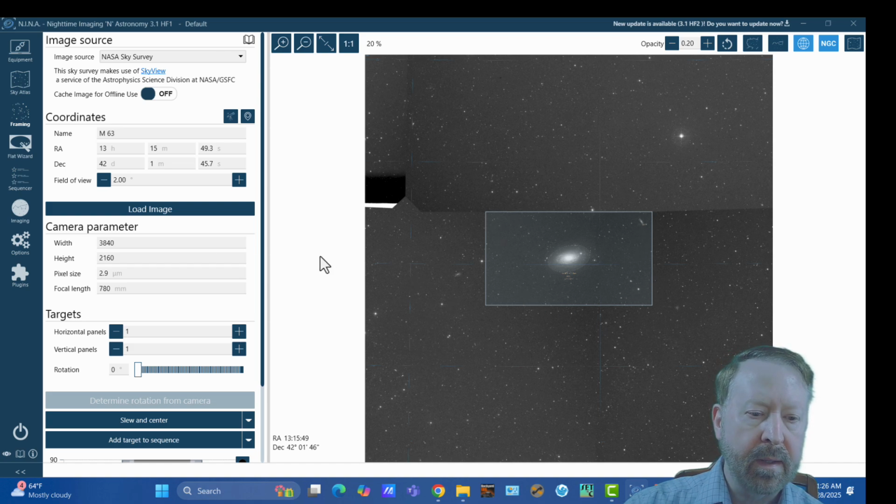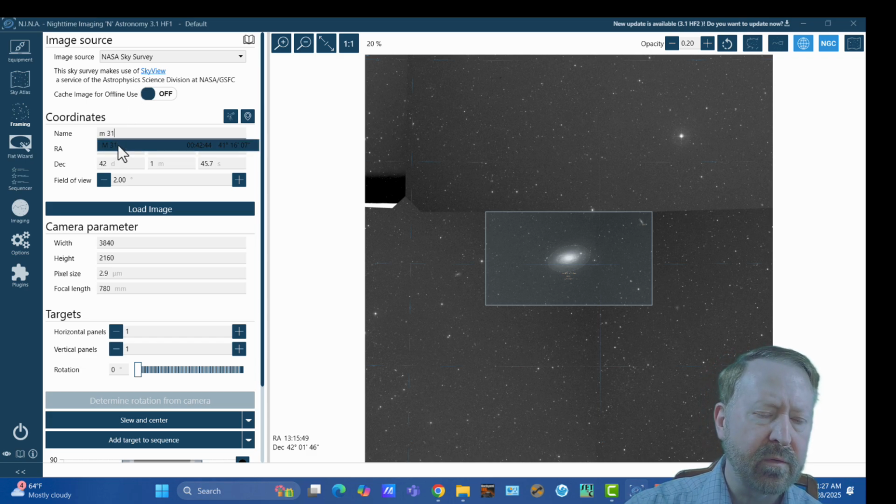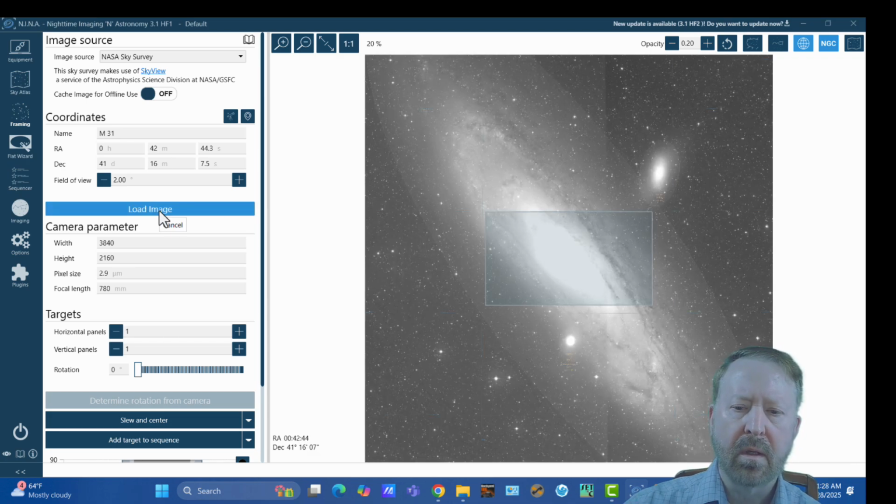Another cool feature of this framing assistant is, let's say you pick a larger object. Let's take a larger image, M31, which is the Andromeda galaxy. M31. It's important that you select the object once a list comes up, because if you don't, the coordinates won't be auto-populated. So let's go ahead and select that, and now we'll load the image. As you can see, this is the field of view of my camera sensor. M31 is way too large to be done in one image.